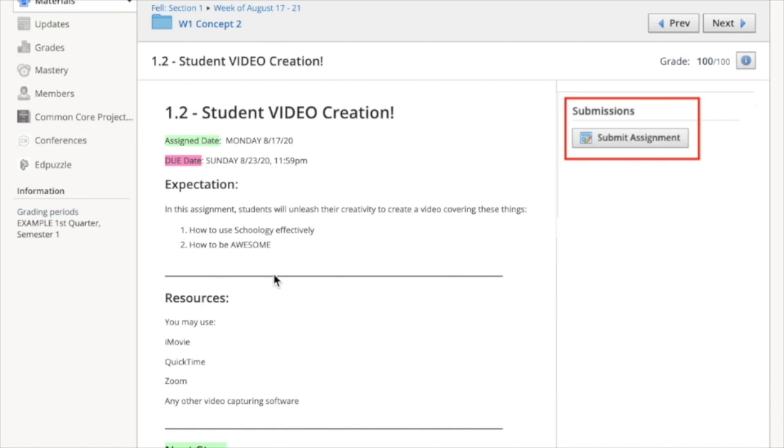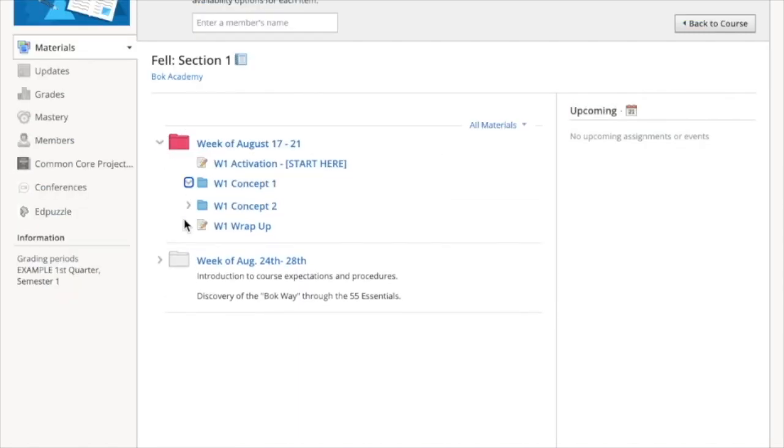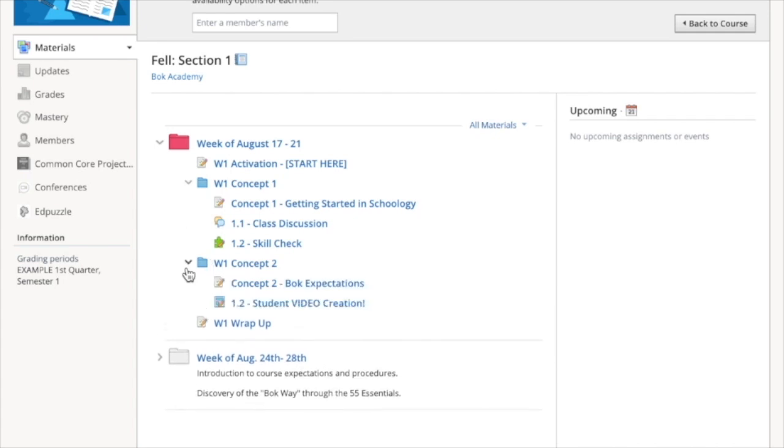Also, if you want to check on their progress for the week, you can click on the week and you can see if they've gone through each piece right there.